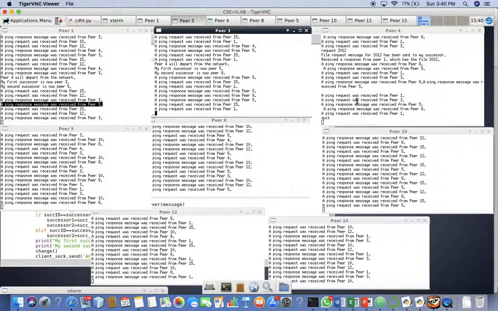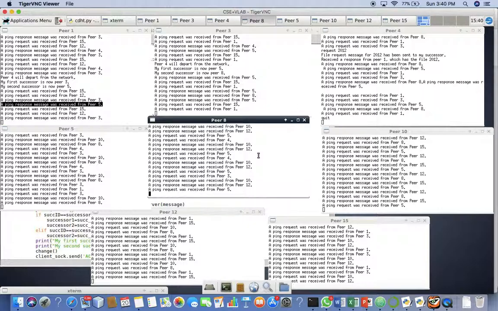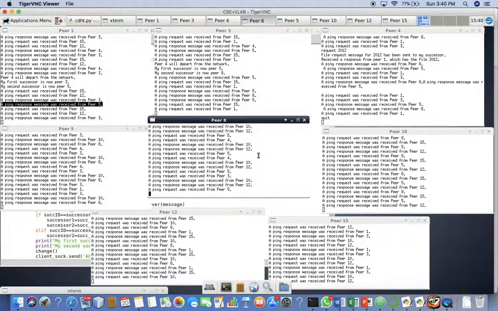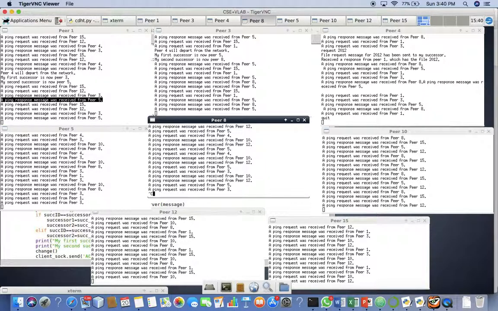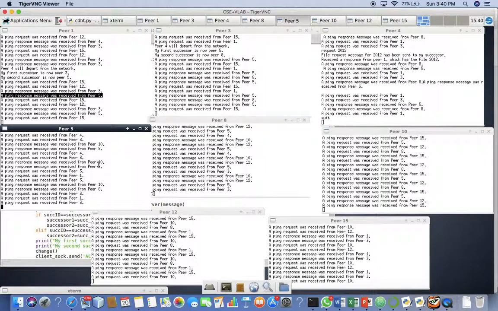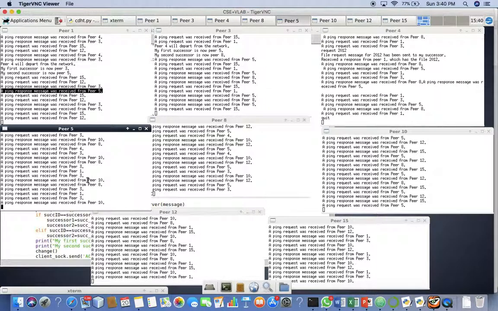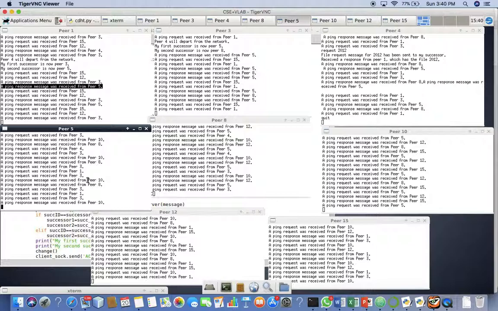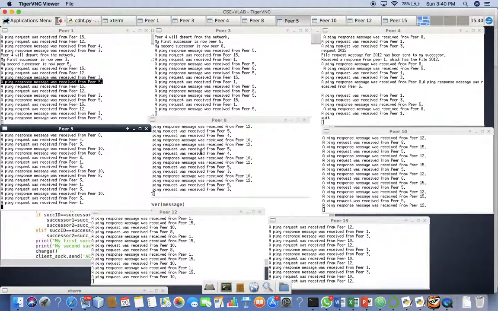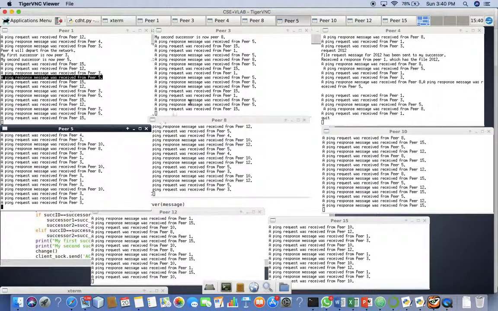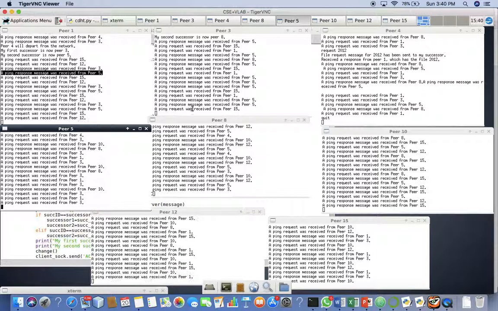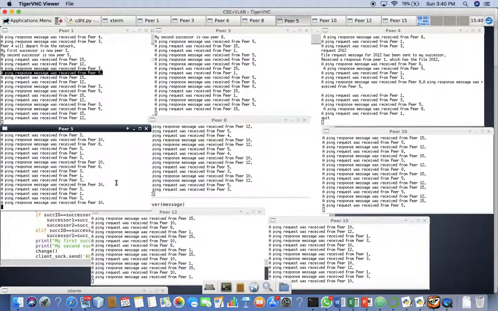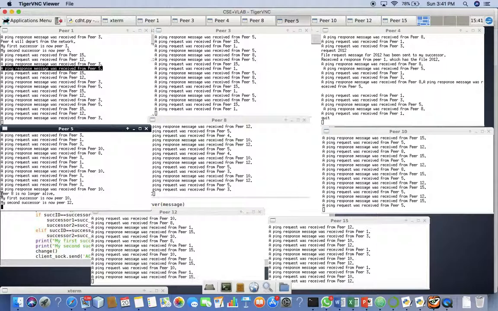This completes the fourth part. Now if we want to kill a peer, suppose we kill peer 8, we just have to press Ctrl C. Peer 5 and peer 3, which are its two predecessors, will wait for 3 pings without any responses and will declare whether peer 8 is alive or not. Right now it's waiting for the three unsuccessful ping responses, and once that is done it will display that peer 8 is no longer alive.